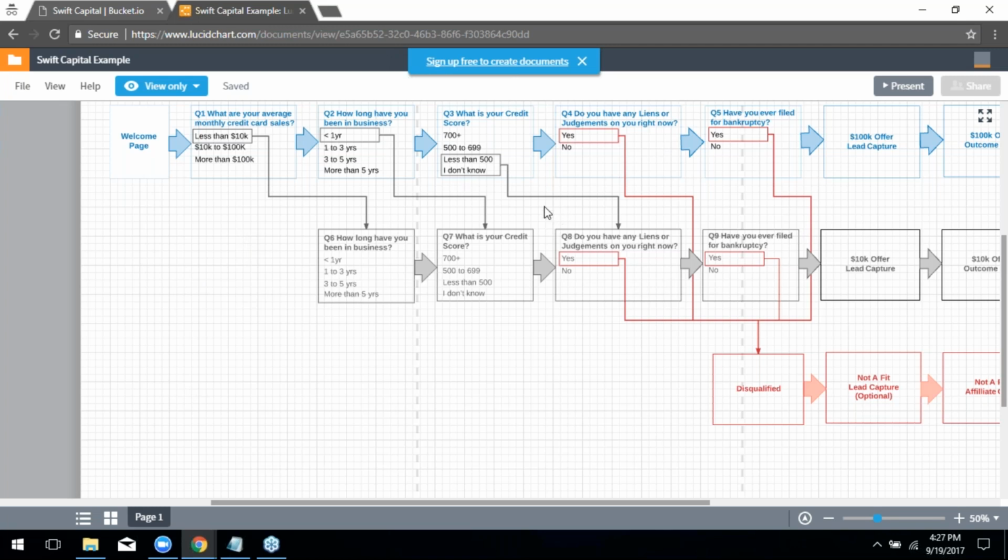So anyways, back to where I was, you start with that first question, which is average monthly credit card sales, and notice how based on the answer we've selected here, if it's less than 10K, it takes them to question 6: how long have you been in business? And then you take them on this track here. If they choose anything else, you walk them through to this next question.